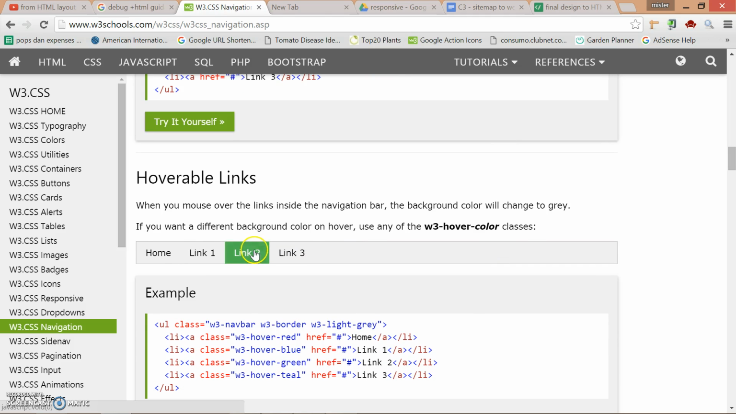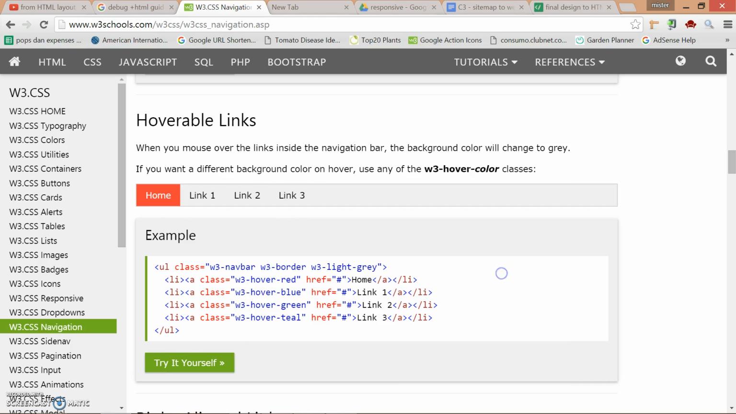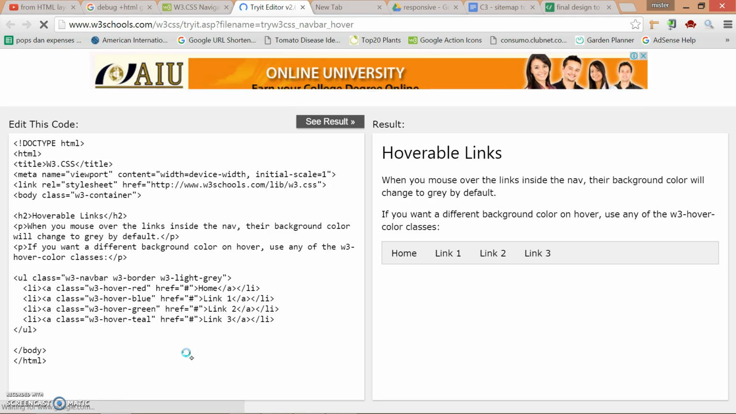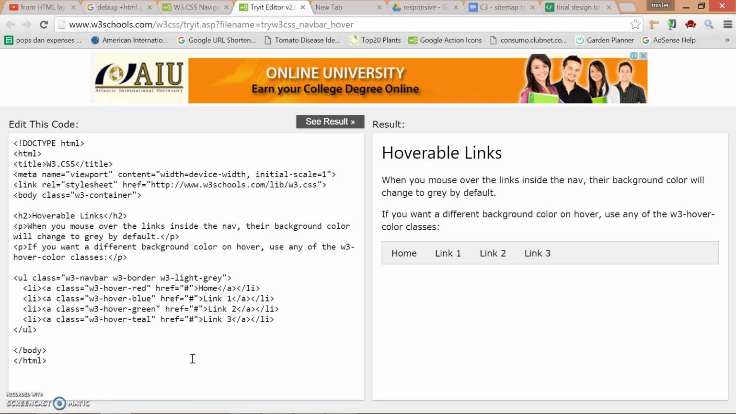Hoverable links. I quite like the idea of this. Oh, this is a nice one. Yeah. Okay, I'm going to use this one. I'm not sure about the different colors, but I'm going to just have a play with this one and try it before I decide to include it on mine. So when we mouse over the links, the background color changes away from grey.